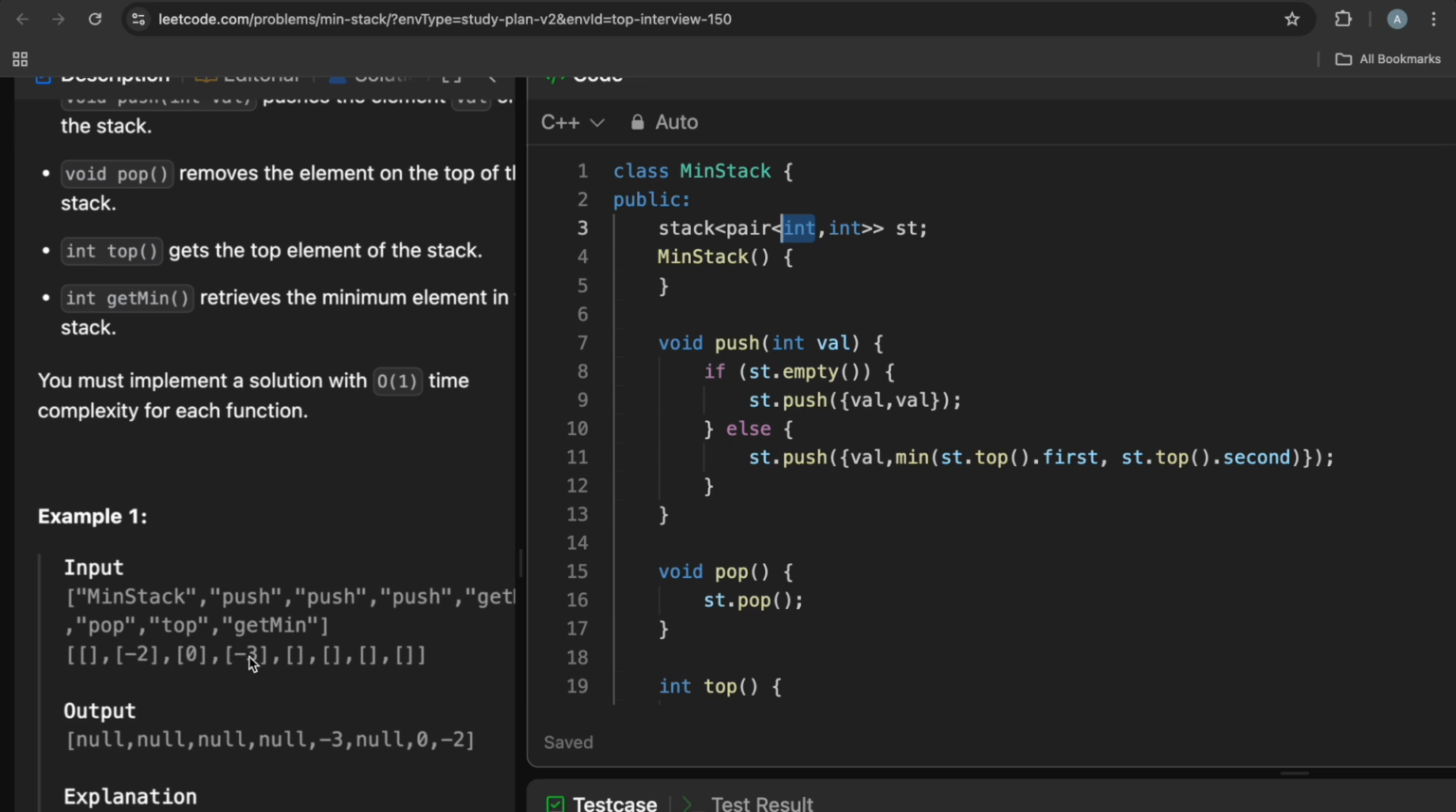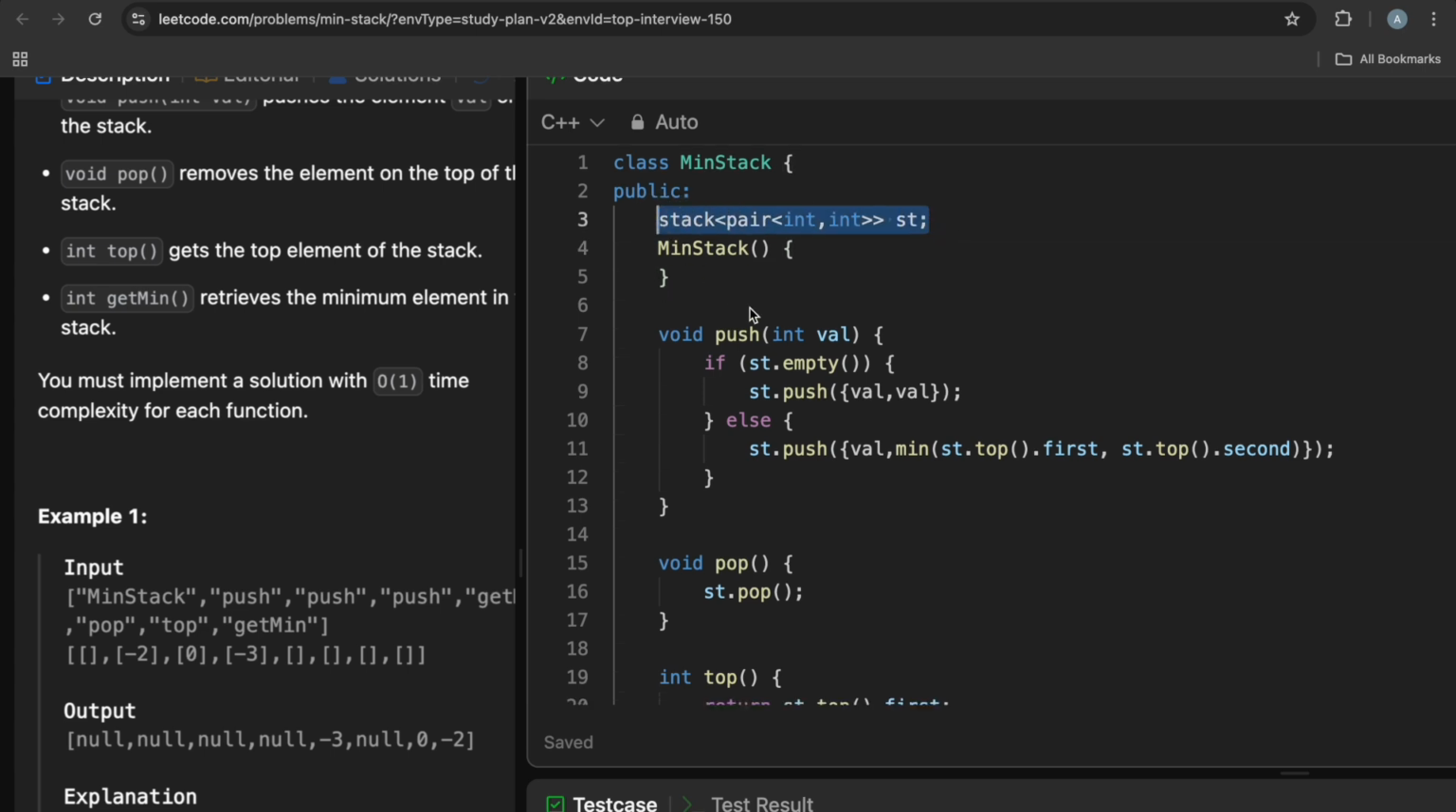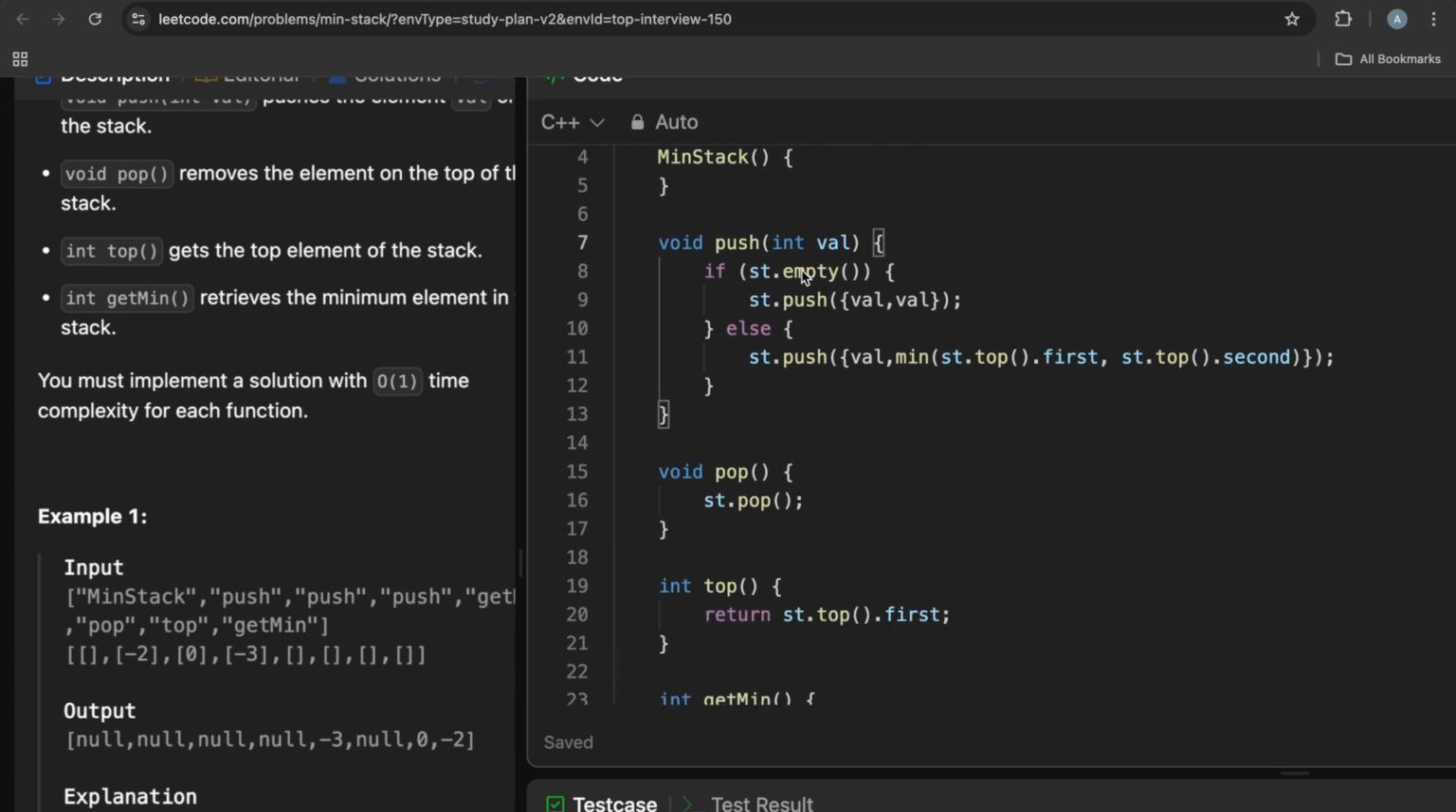Then when we insert -3, we will have -3 and -2, because we will not consider -3. We will just consider the previous elements present in the stack, and out of those the minimum is -2. So we will insert just -3 and -2. In this way we will build our stack. For MinStack initialization, we have already initialized our stack. Then to implement the push function, we will check if the stack is empty. If it is empty, we will handle this edge case by inserting this value as the first element and second element also.